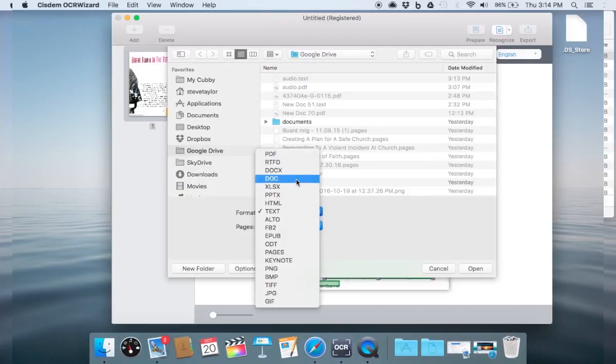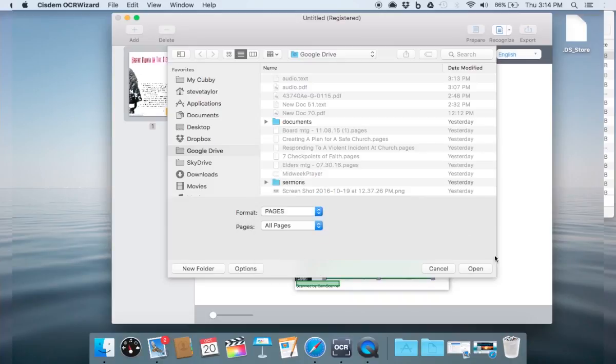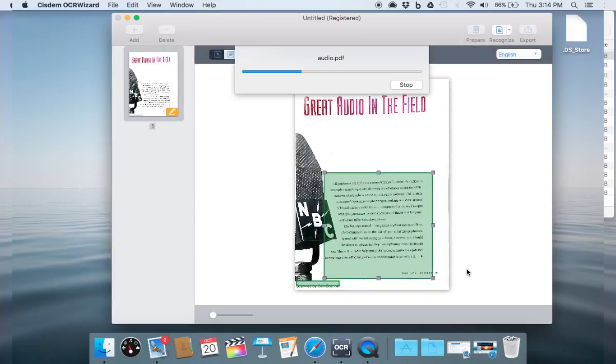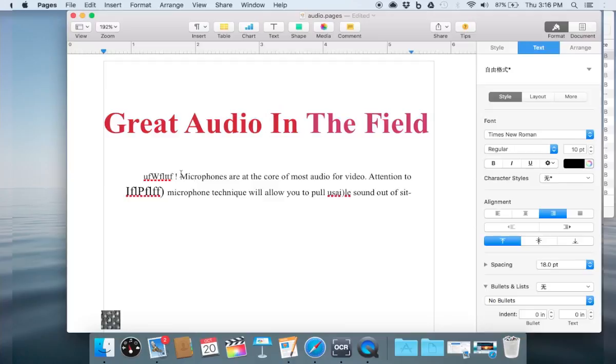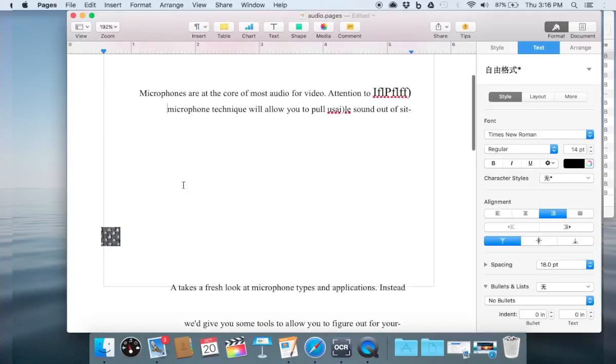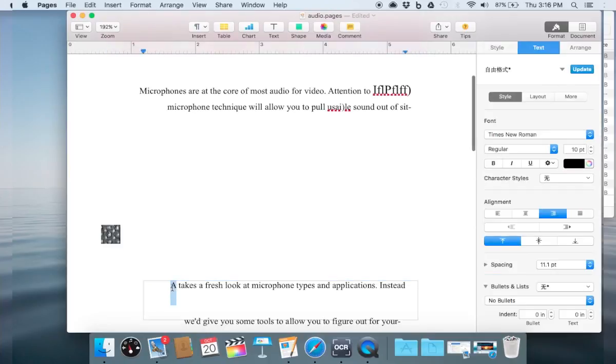Again, there are a wide variety of ways that we can export our document. You can see the listing of the possibilities here. For our purposes in Mac, Pages is a program many of us use. So now we're going to export this document into a Pages file. Having done that, again, we can quickly go through here and make some corrections and changes to our original document. Very easily done.